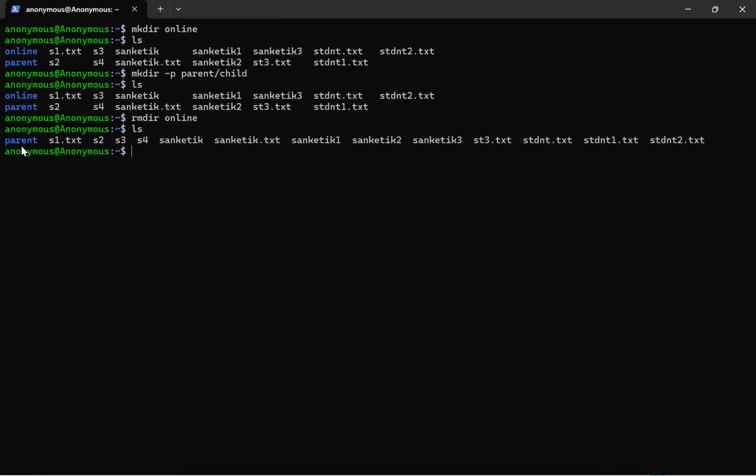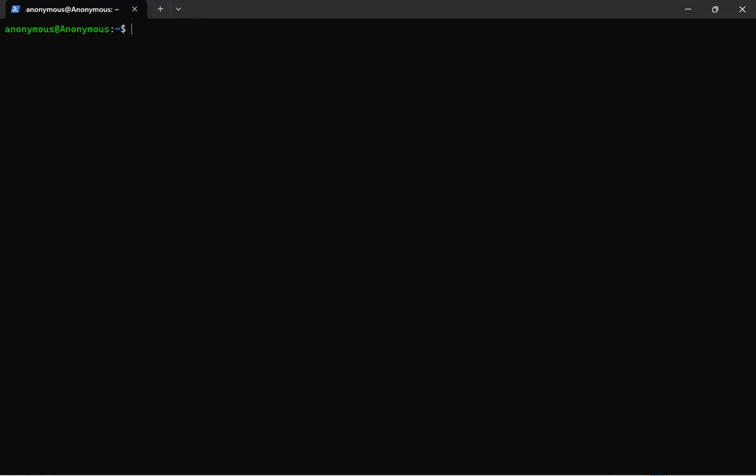Next, there is one more command which we are going to learn today. That is touch. Now for understanding this, I am going to clear this screen. Here we are going to use one command called touch. It will create an empty file or update the timestamp. So it is used to create an empty file.